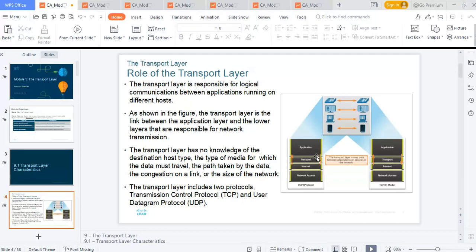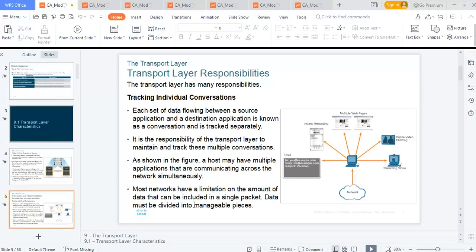So what does the transport layer do for us? It ensures communication. We have about 2 types, TCP and UDP, Transmission Control Protocol and User Datagram Protocol, and these 2 types are applied in different technologies with respect to communication. The responsibility of the transport layer is to maintain and track the different connections you're going to have within your PC or your device.